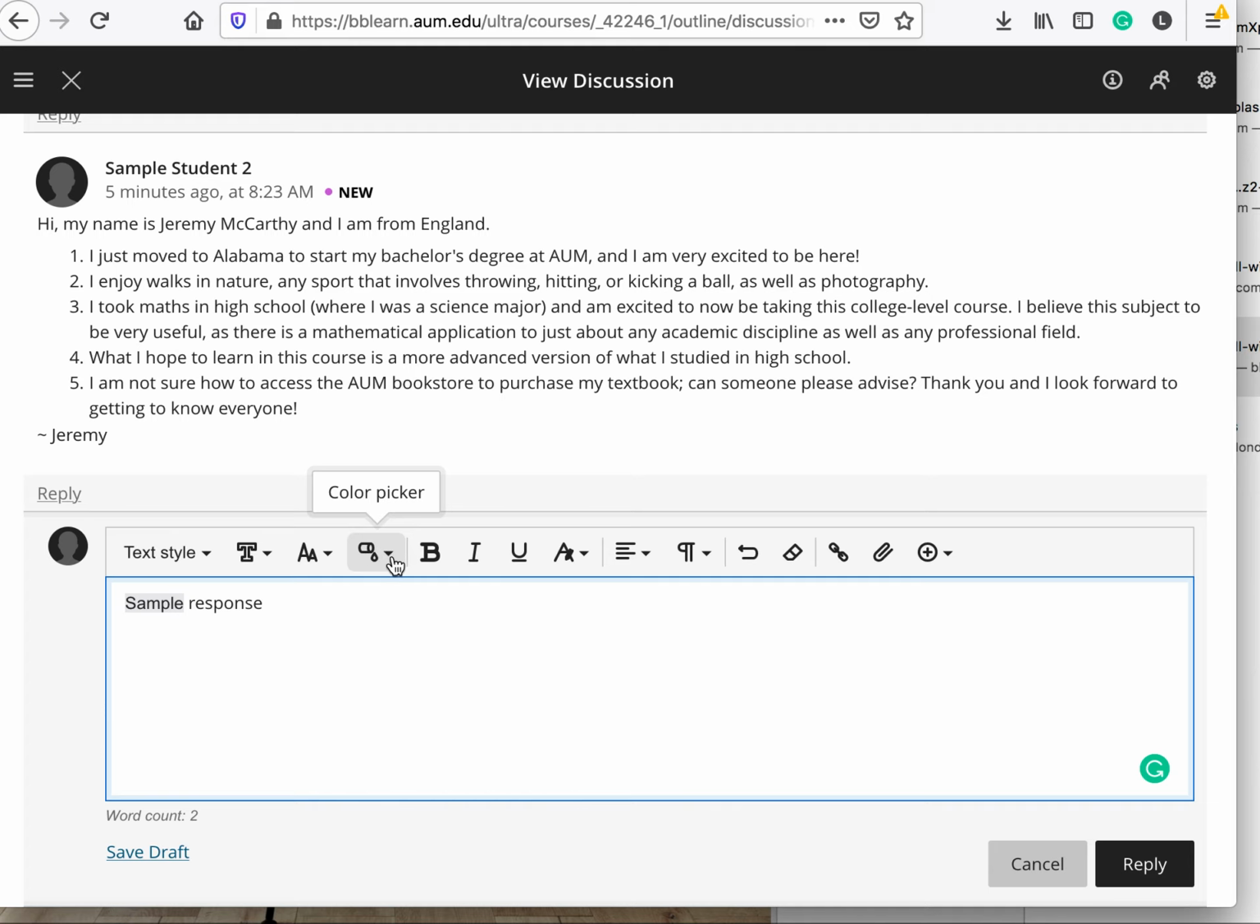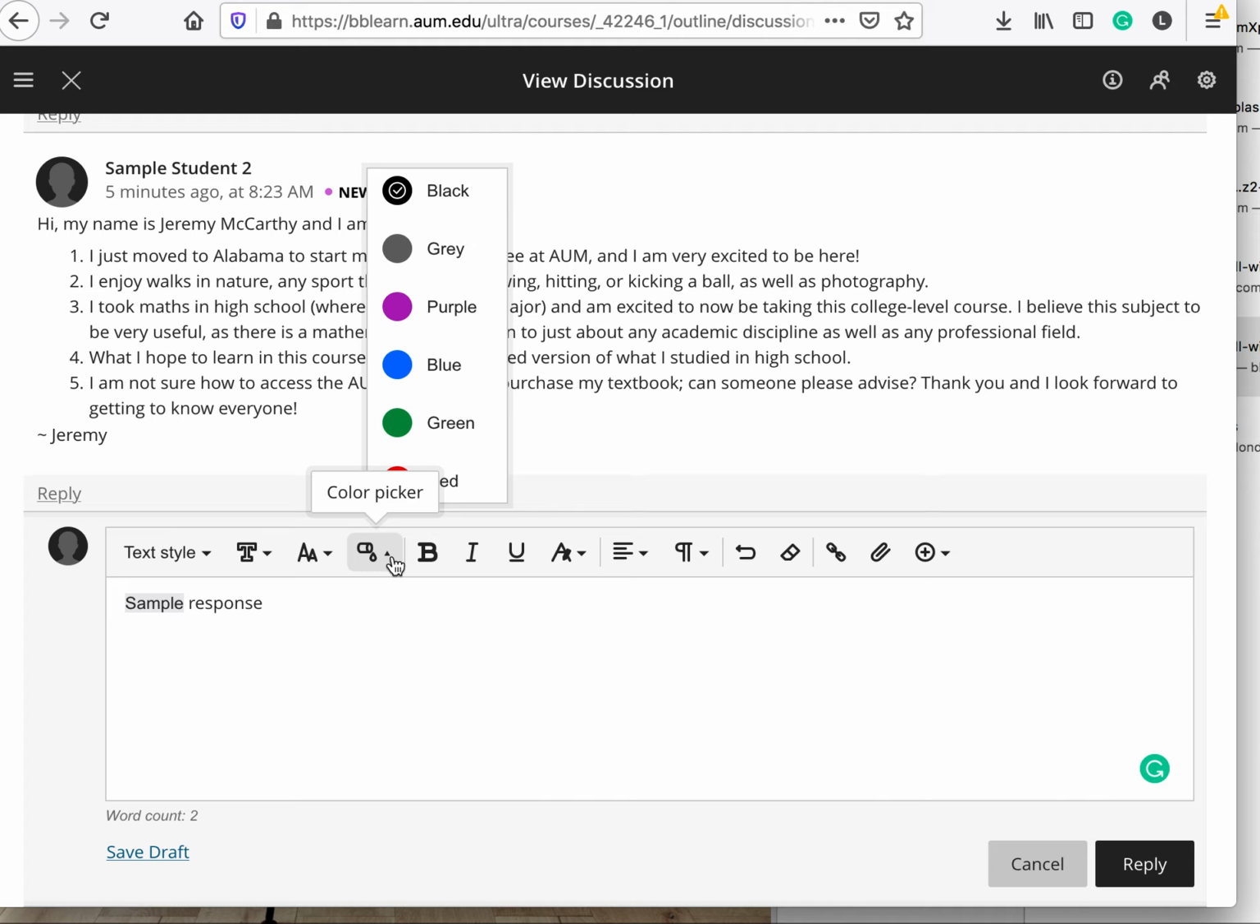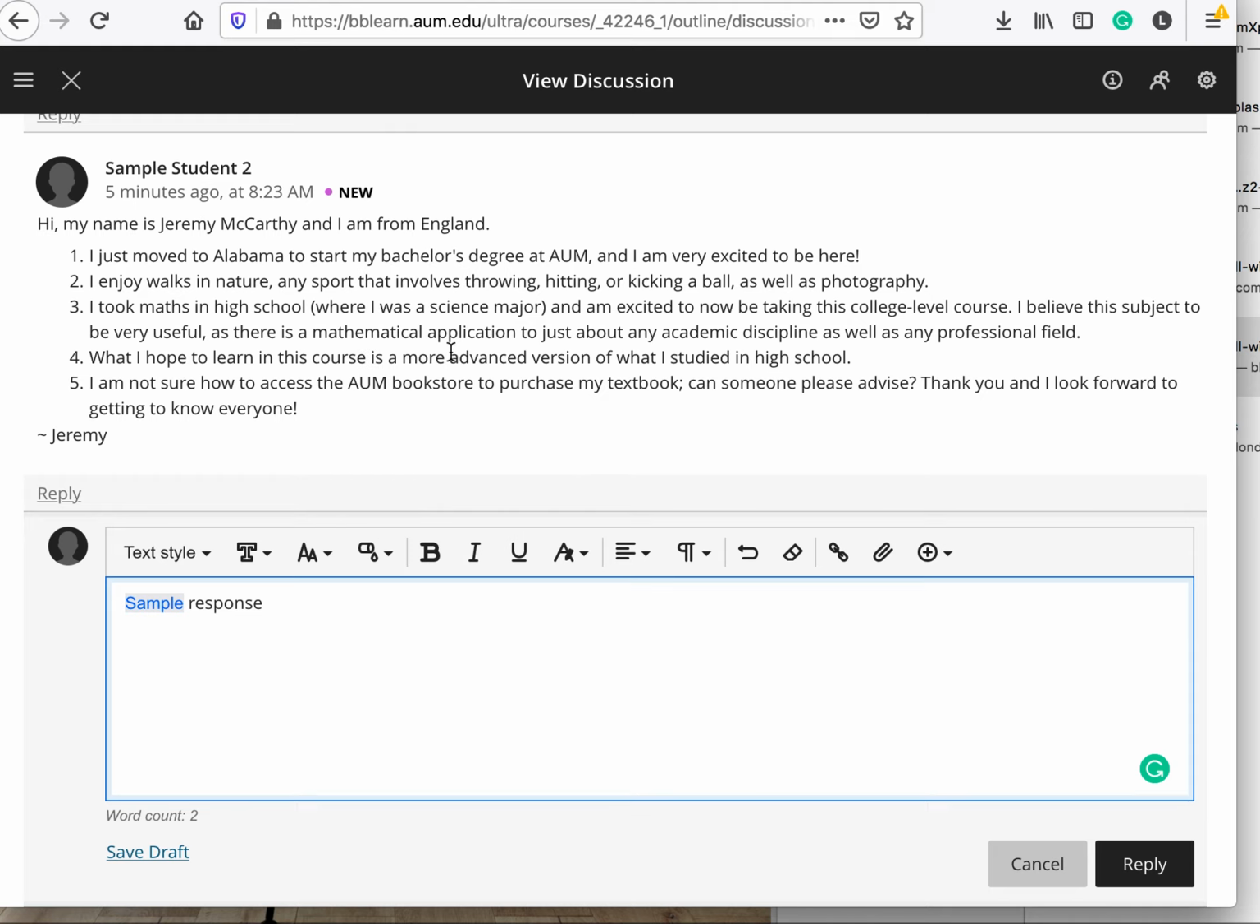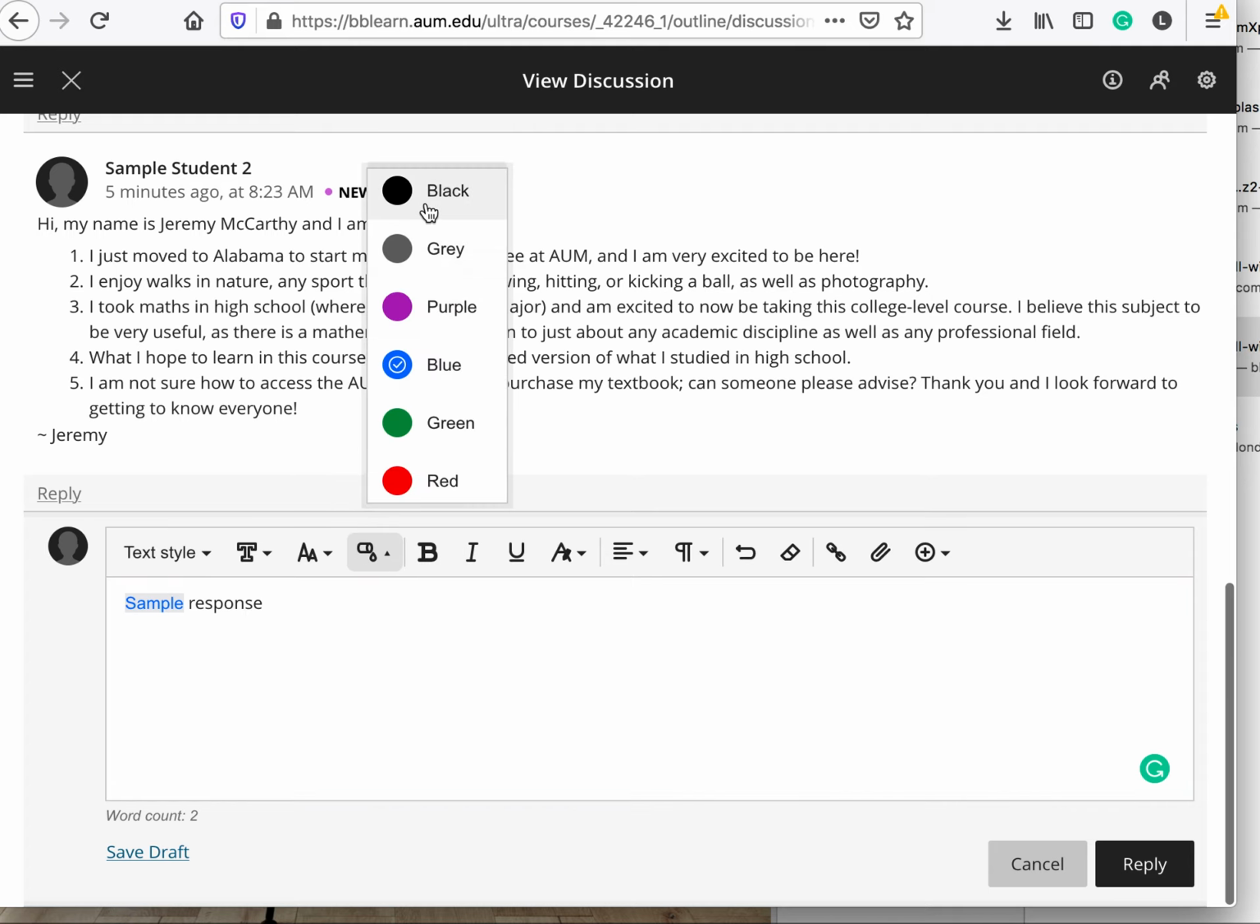Next, you can choose the color of your text. So when you click the drop-down box, some of the most basic colors are predefined. So let's say you might want to choose blue, and again, you would highlight your text and apply the color, and now your text appears in that color.